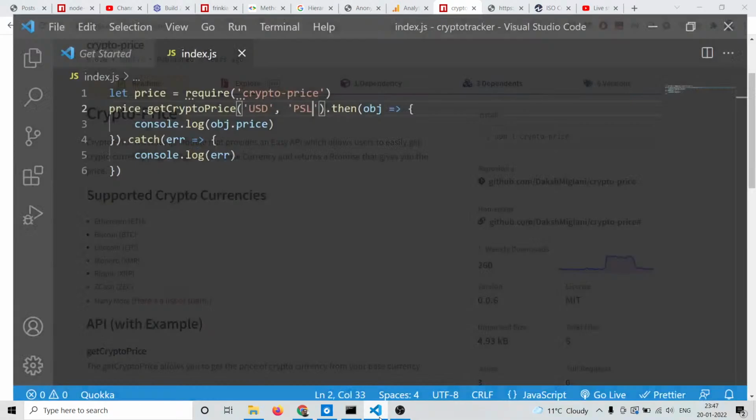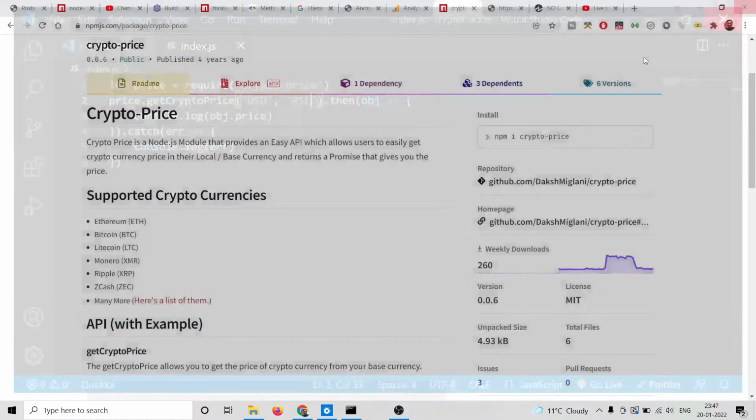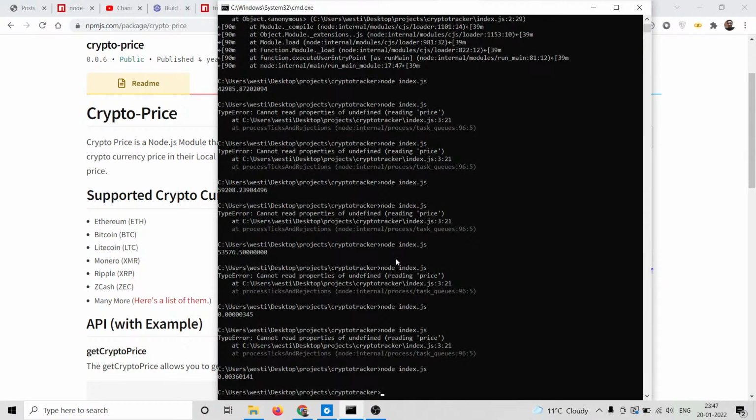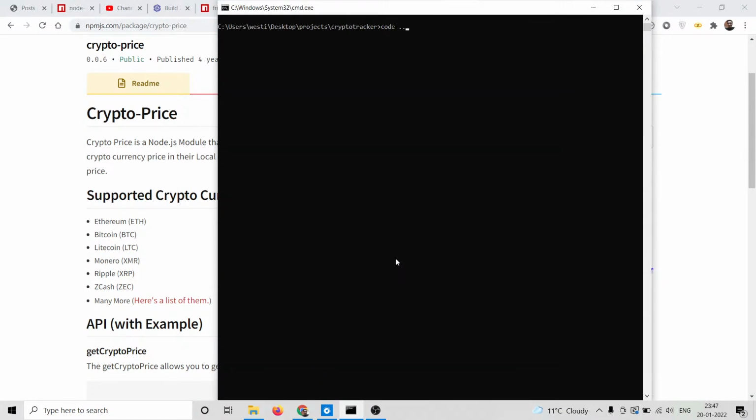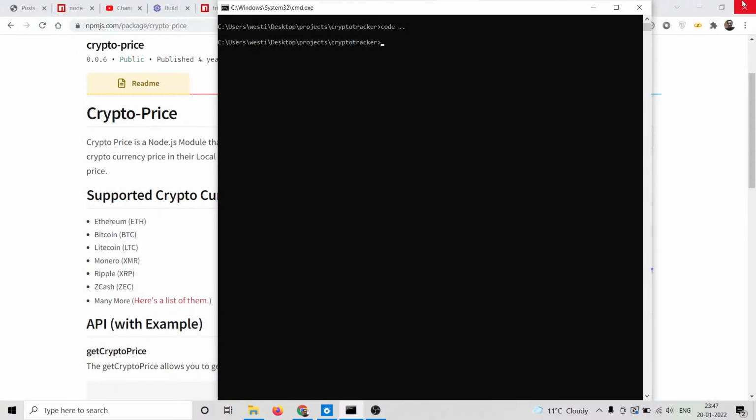So let's start building the application. Let me go out of the directory and make a new directory which is price tracker. Let me go into this directory and open Visual Studio Code text editor.